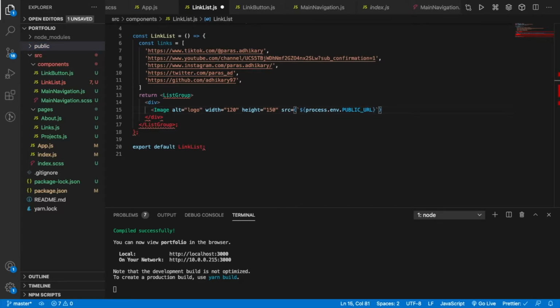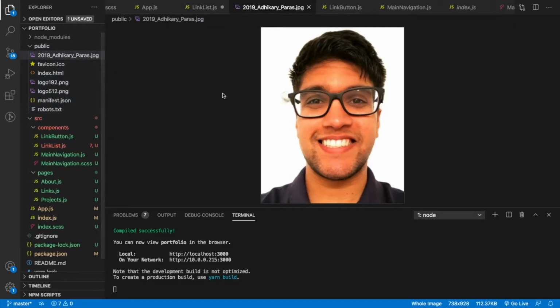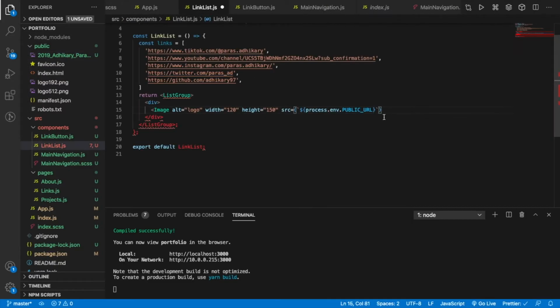Within that directory, we can have an image. So in my case, I'm just going to pull an image over and add it over here. It's just my profile image. And so we're going to reference that image now. Now that I have access to that, I can say 2019, and I can say Adhikari Paris.jpg. So now I have loaded a JPEG as the source, and that source is in my public folder, and that's what process.env.PUBLIC_URL allows me to get. So now I can close out this image, and we can save that.